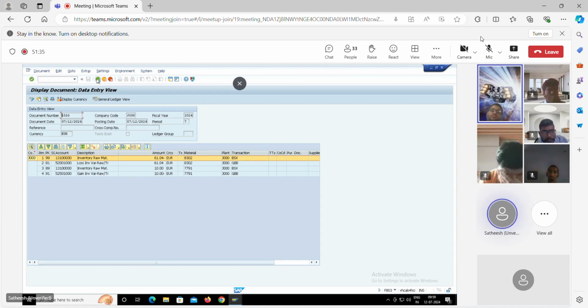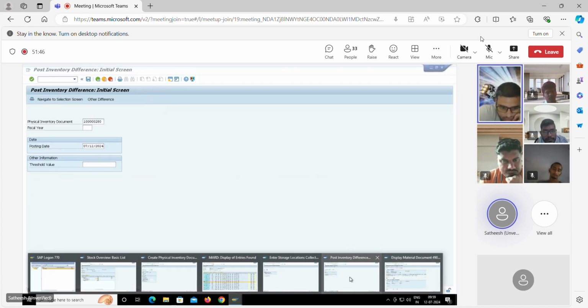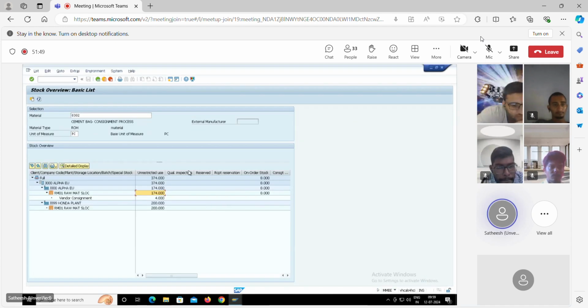Now this is for the unrestricted usage stock type. Now the question to you is, if there is a material in quality inspection stock type, and I need to move the stock from unrestricted to quality inspection, what's the movement type? 322. How about blocked stock? 344.